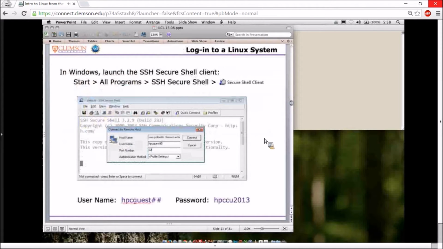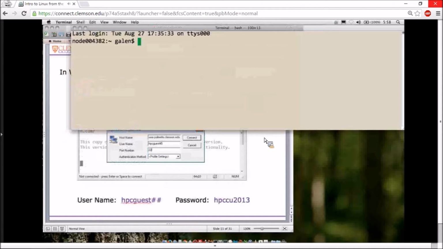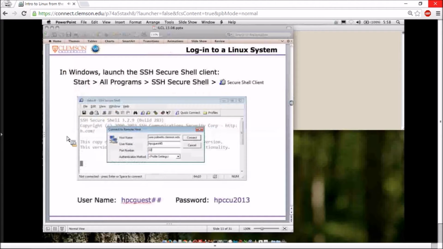Now, if you have access to a Linux system, go ahead and log into it now. If you want to log into the Palmetto cluster, I'm going to be logging into the Palmetto cluster from my Mac terminal. So if you're using a Mac, just follow what I do in just a moment. If you're using a Windows environment, you need to download that SSH Secure Shell client. And when you have it downloaded and installed, you can connect to Palmetto in this way.